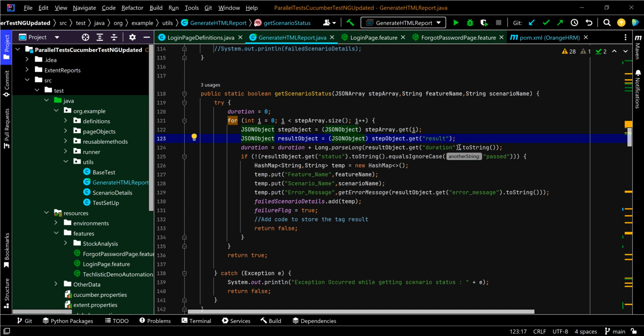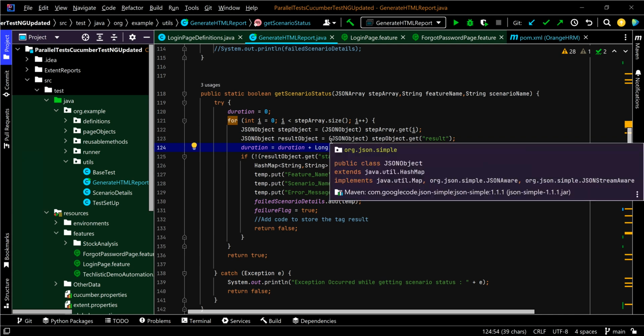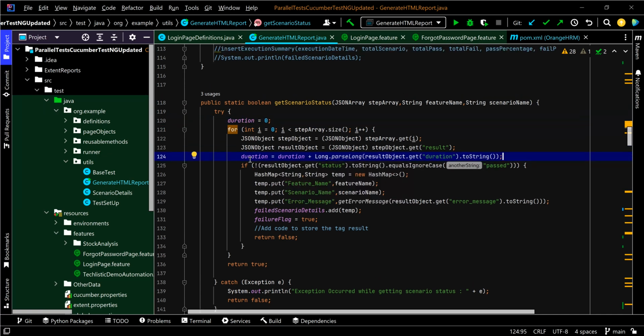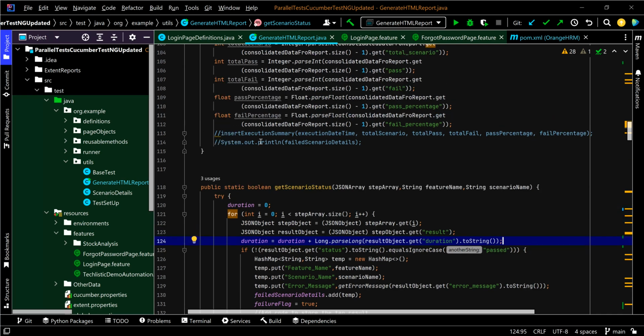Now the duration would be in string format, so we have to convert it to a long variable, and that's why I have used Long.parseLong, passing this value, and I keep on adding to this duration. Now why is this duration again initialized as 0? Because for the next scenario I want it to be initialized to 0 and then again calculate the duration, right? That's why I have added this. Okay, so in this way I am adding this duration one by one for each step, and then it is stored in the global variable.